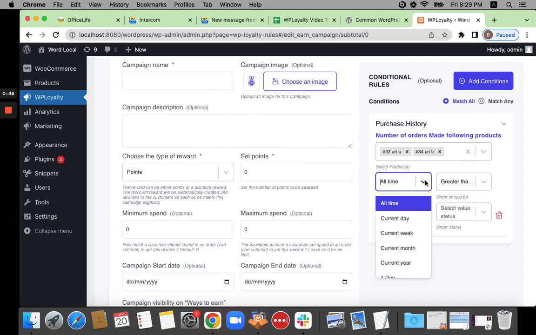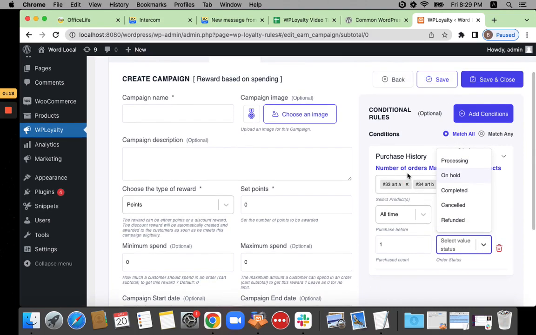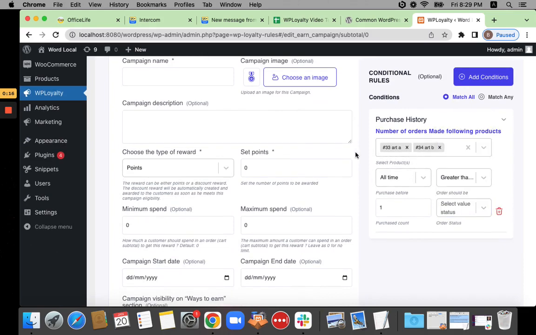You can also choose the purchase before option to be specific about the time period, and then you can set greater than purchase count. You can also mention the quantity here. I have put it to 1. So at least one time customers in the past should have bought these 2 products. And then the order status. If you select completed, then it checks for completed orders with these particular products, but if you set it to processing, it still does the same. It checks for orders that are processing with these particular products.